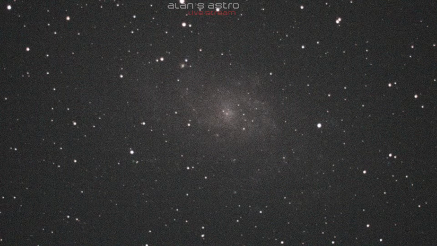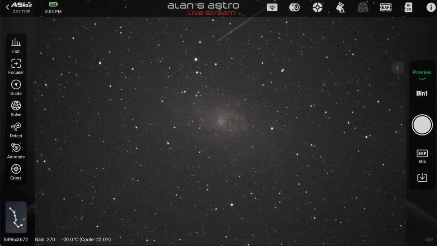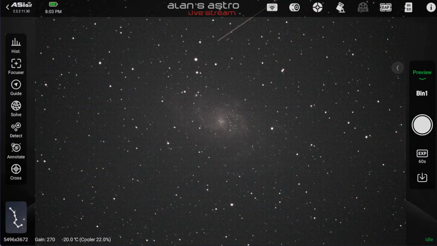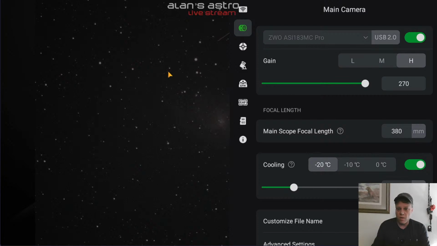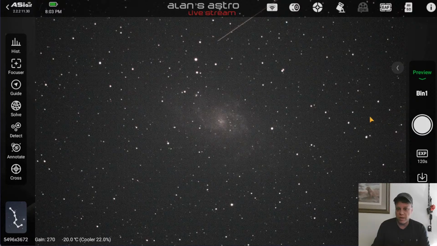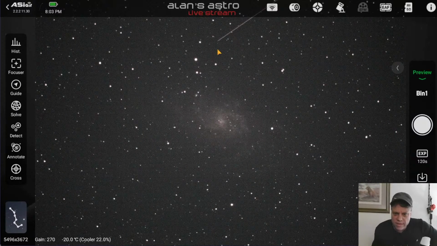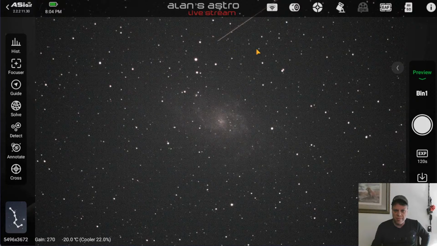Get back to the controls here. Okay, so go back to the ASIAir. We'll set this to 120 seconds, and I will increase the gain. Okay, the gain is all the way up at 270, so that's going to be collecting as much light as possible. And by the way, that streak in the top of the image, I believe that's a satellite trail. It could be a plane, but I think that's a satellite trail. Usually, a plane will have like 3 distinct parallel lines. Okay, we'll go ahead and start this exposure. And we're counting down.